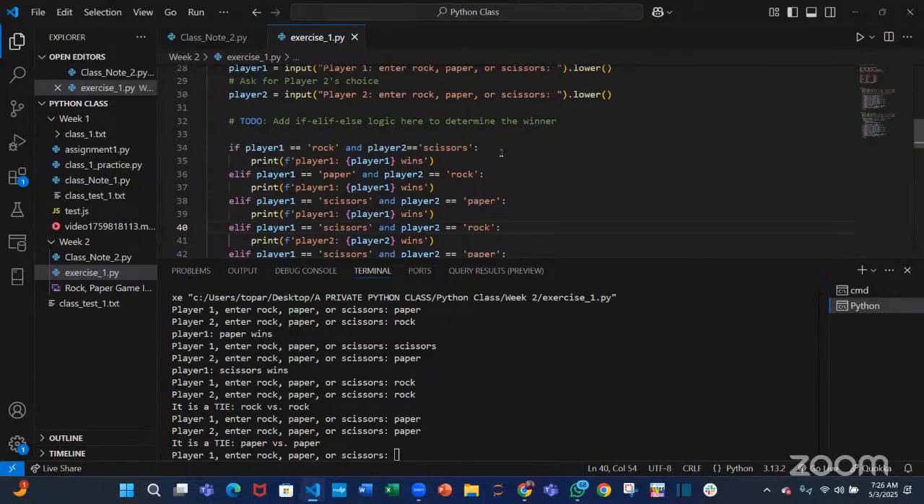If player one is rock and player two is scissors, then you can say player one wins. Else player two wins. So in just a few lines of code, you've gotten the condition for both player one and player two, instead of doing else if for player one, then another else if again for player two.